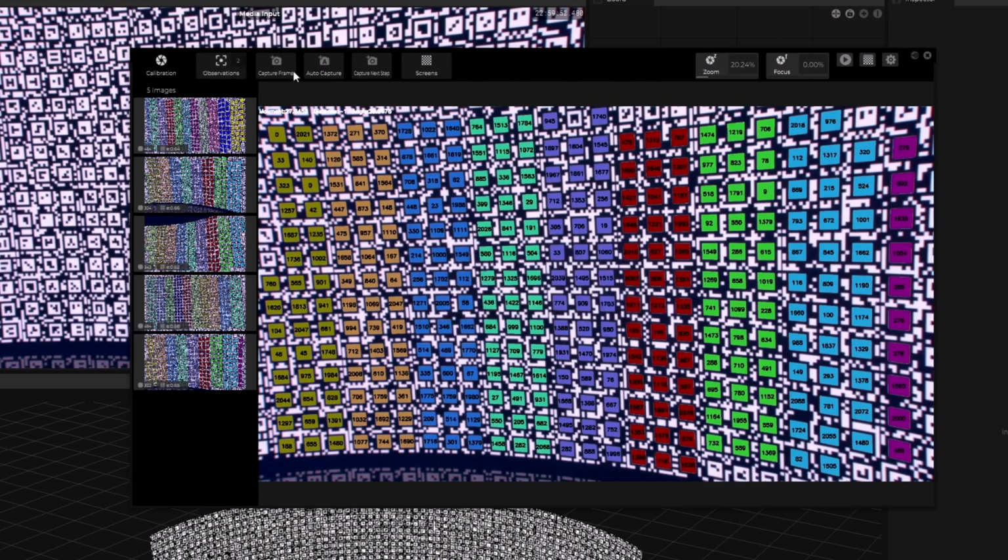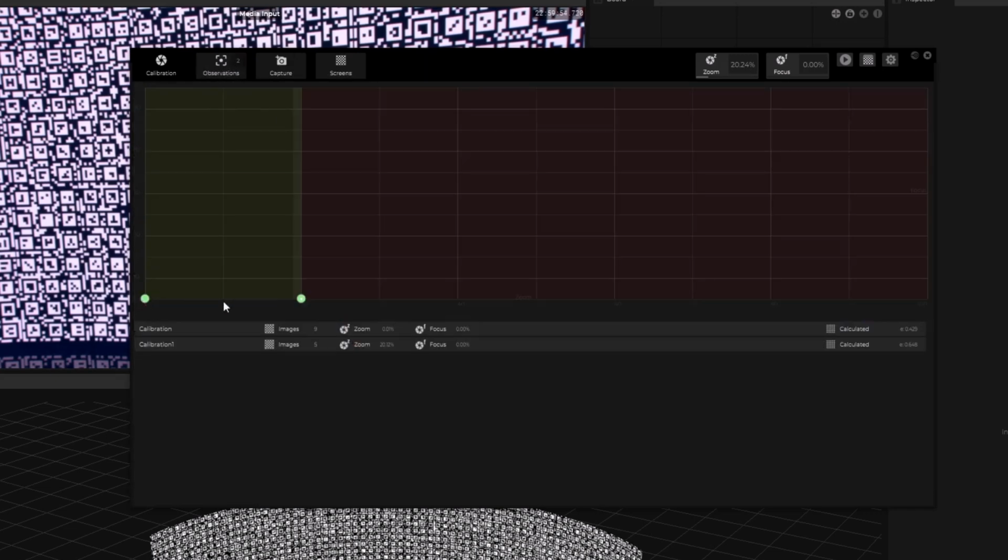If we now go to the Observations tab, we can now see that our lens profile has now got observations done at 2 different zoom and focus steps. You can then repeat the same process as described here to fill out your lens profile.